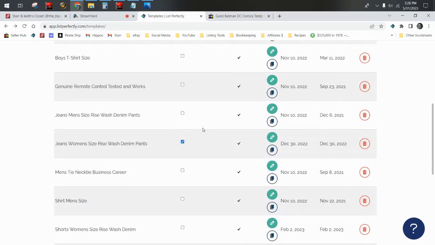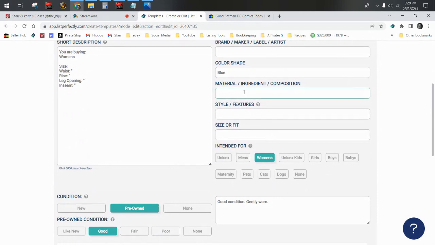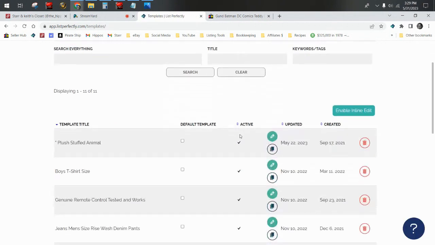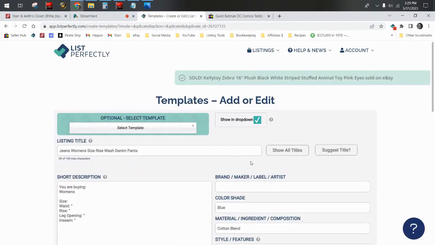So for instance, I want to add cotton blend because 99% of the time we know they're cotton blend. We'll add that. You can also duplicate the template. For example, if you created a jeans template for women's jeans and you wanted to create a men's, you could just duplicate your women's and change just a few things to make it a men's.